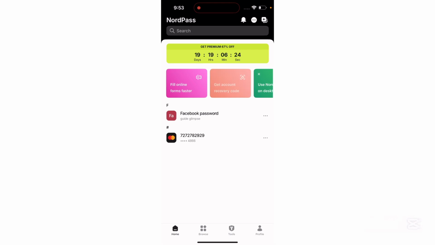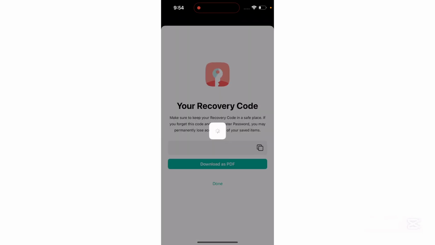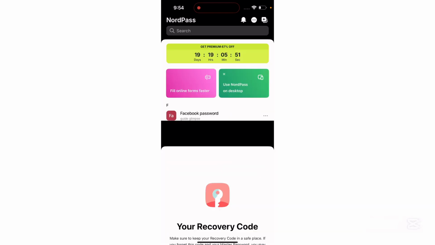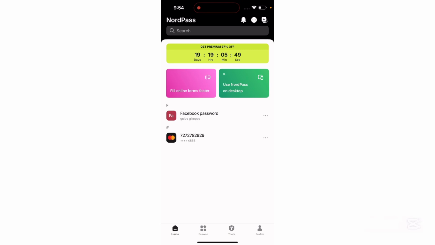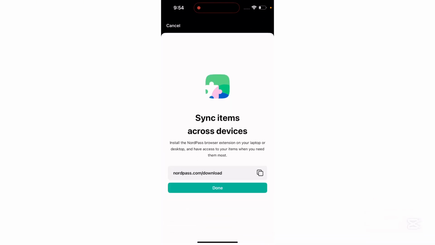Let's suppose that you have lost this account with all the important passwords in. So how can you recover that? For that you can set a recovery code that will help you recover easily. For creating one, you just have to click on this get account recovery code. Now here you have to write your master password that you added at the start. And now you can see your recovery code, and from here you can copy it or download it as a PDF. And similarly, you can also use this on your desktop. For that, you just have to go to your desktop and download that.